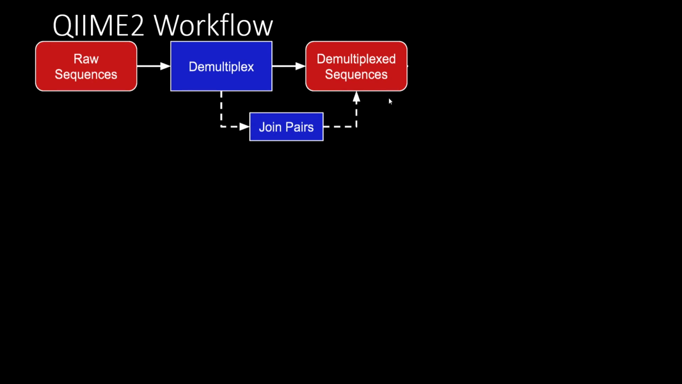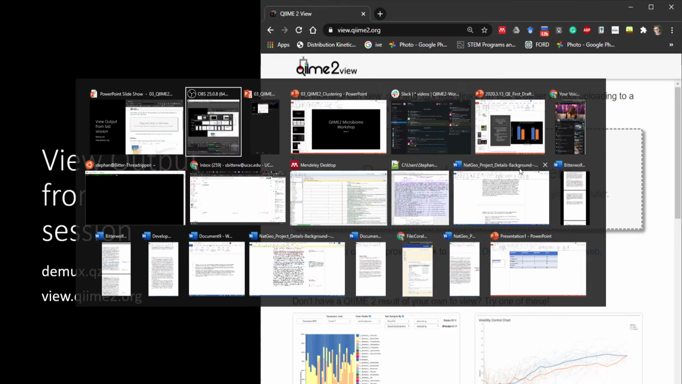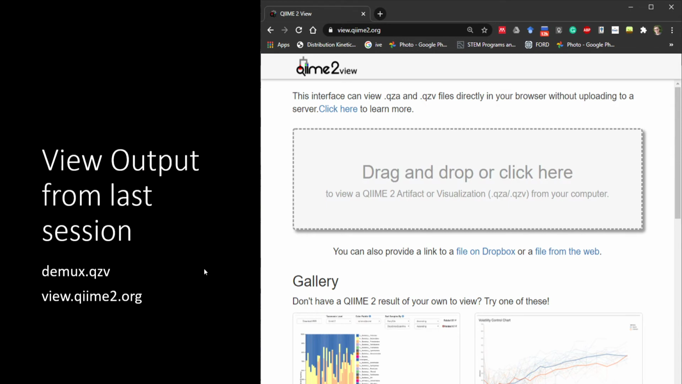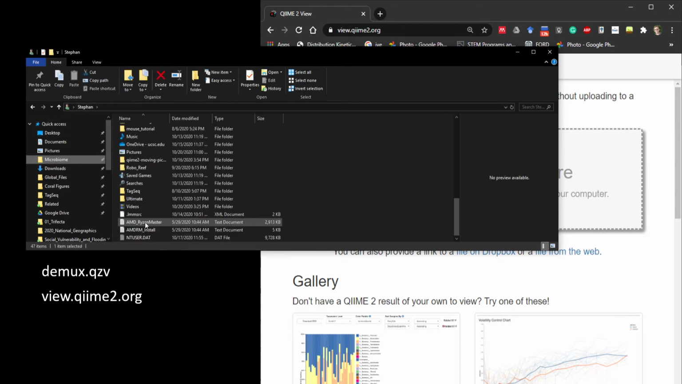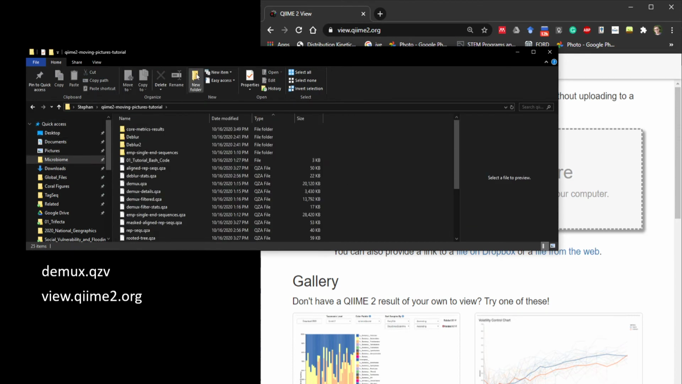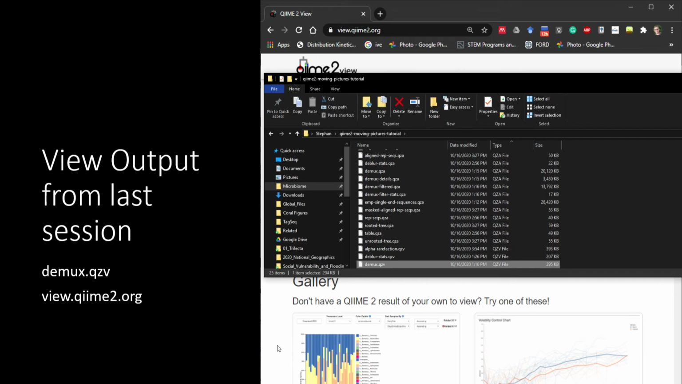So what we'll do now is we'll view the output from last section, looking at the demux.qza file. So forgive all these windows that I have open, and clearly none of them are what I want. So we'll do File Explorer. I'm going to go to our tutorial file. Here it is. Now I've already run a lot of the code, and so we're going to see all the files here. So here's my demux.qza file.